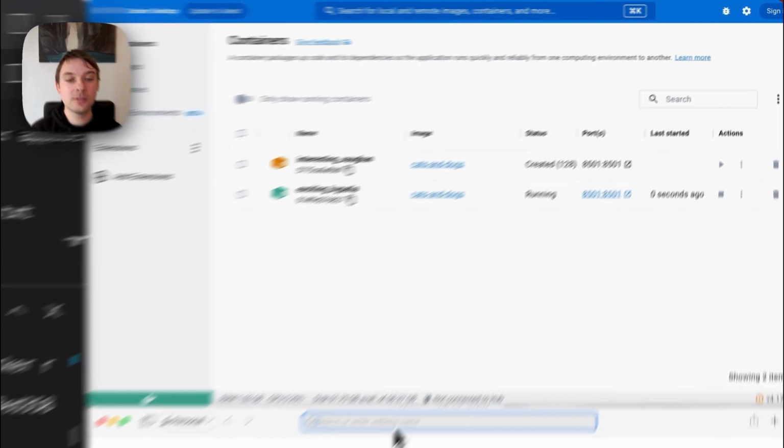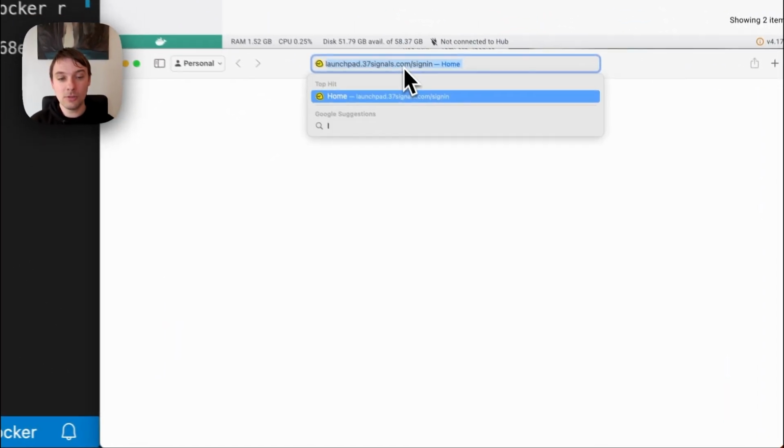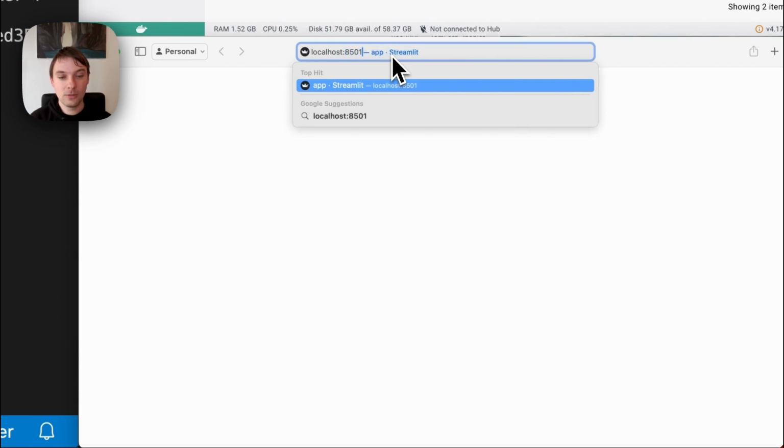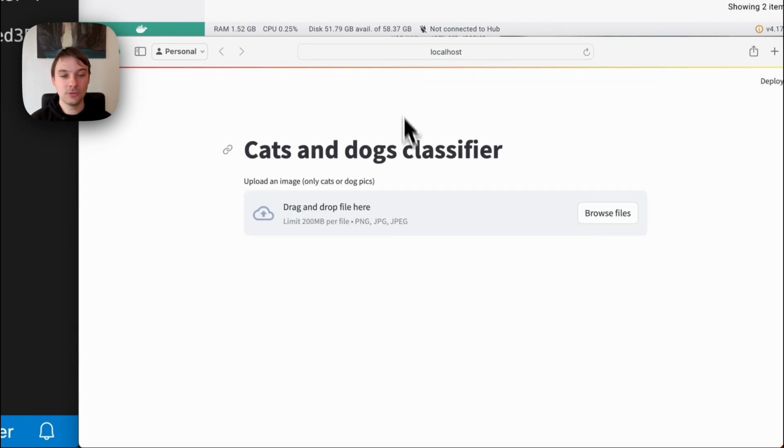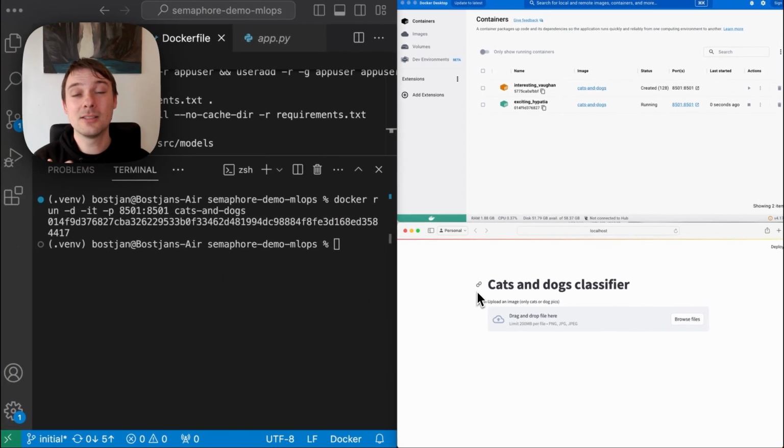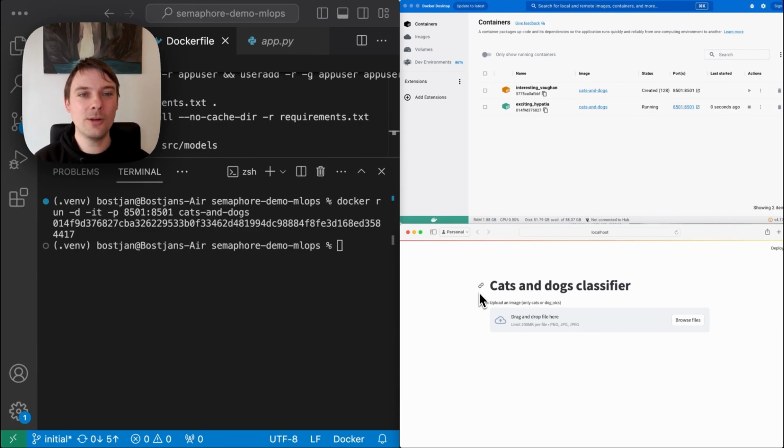Now, the app runs on port 8501, so if we go and open it up, you can see that we have the app running locally, just like we did before. But in this case, it's in a containerized enclosed environment, and we can easily delete it or move it somewhere else. And this is how you build and run the Docker image. This kind of concludes this part.